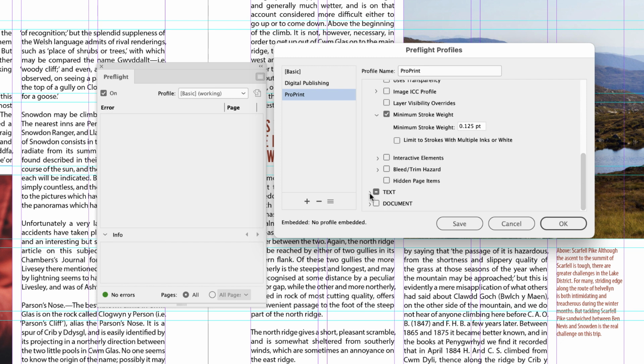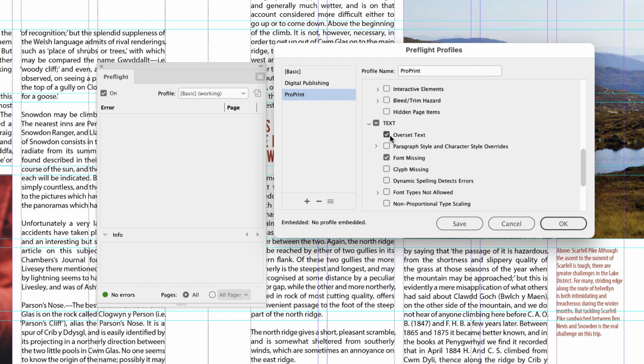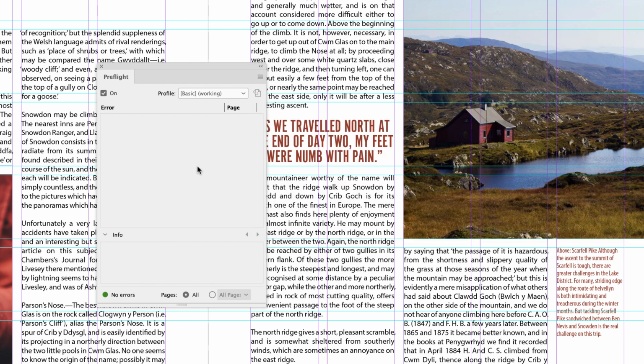I'll scroll down the list. We have text, expand that open, and then just make sure it is going to check for things like overset text, missing fonts. And with that done, then I'll go down to the bottom and I'll click on save. That saves the options in here. I'll click OK. And then you would expect InDesign to start checking. Well, it doesn't. It still keeps using the basic working profile. If I click on the drop-down menu, you have to then afterwards click on Pro Print. And then you may find, as I do here, that I have an error.